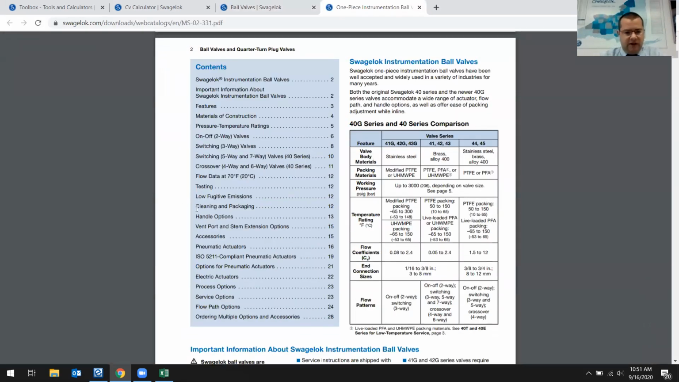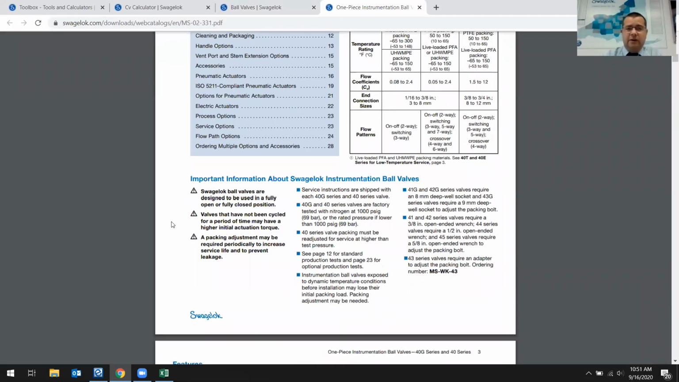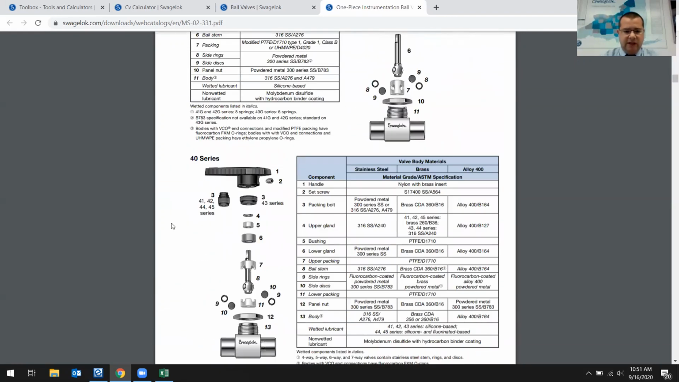Every Swagelok valve catalog is going to list what the flow coefficient is of a valve. So for a ball valve, that's going to be when the valve is open. When you get to a needle valve or a bellows valve, it's going to assume the valve is wide open. It's not going to be kind of in between. There'll be some charts to show you how to read flow coefficients on multi-turn valves.